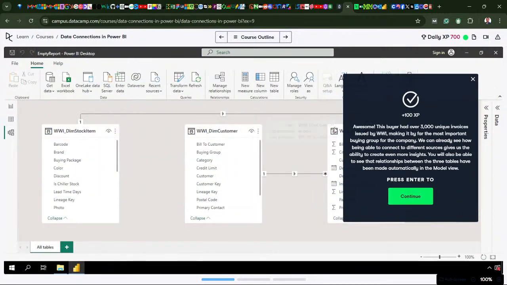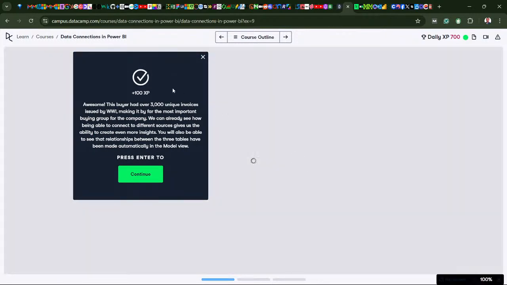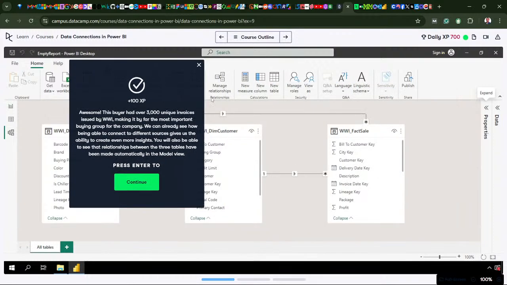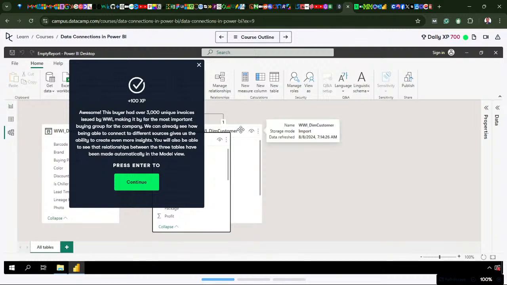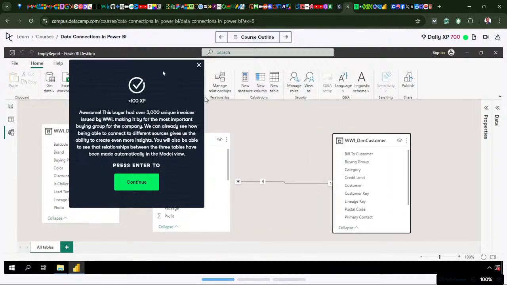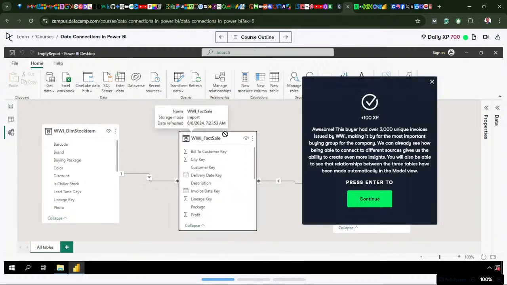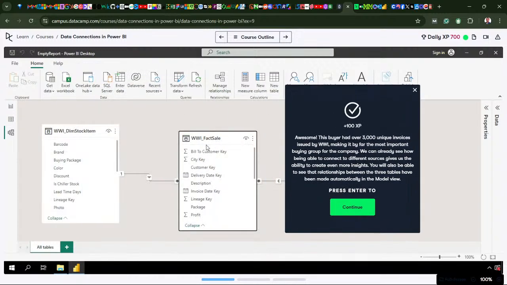Let's see if that loads back without issue. That's my network acting up. Okay, this is the fact sales table. So this is the dimension table. So we have just two dimension tables here. And we have one. Okay, so you can see the relationship has been made automatically, one to many, based on the customer key, based on the invoice.